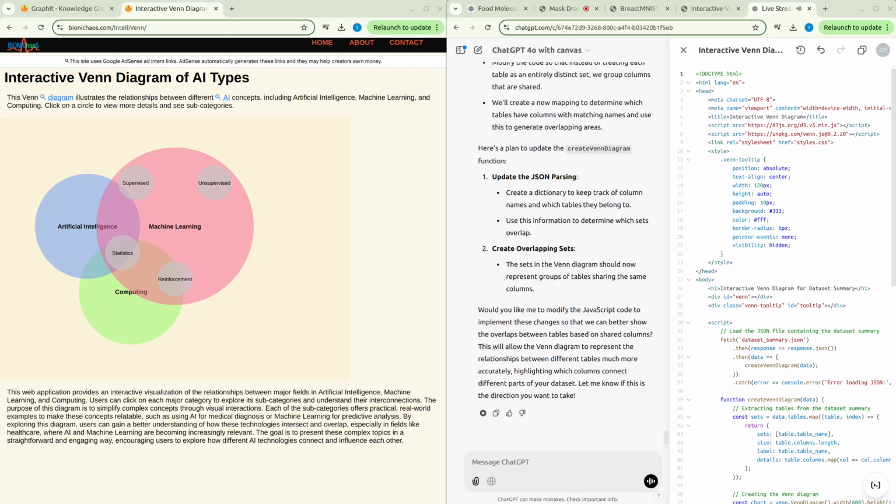Why no overlaps are shown in the current Venn diagram: each table is represented as a separate set. No overlaps are generated because we're not considering the actual column names shared across tables as a way to determine the overlaps. The venn.js library relies on defining overlapping sets explicitly, which means we need to manually specify where overlaps occur. How to introduce overlaps: to show overlaps, we need to do the following.